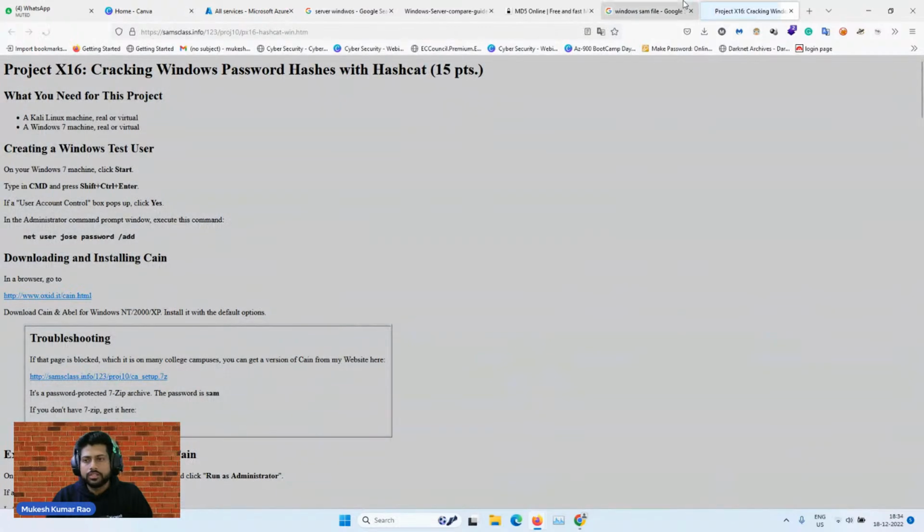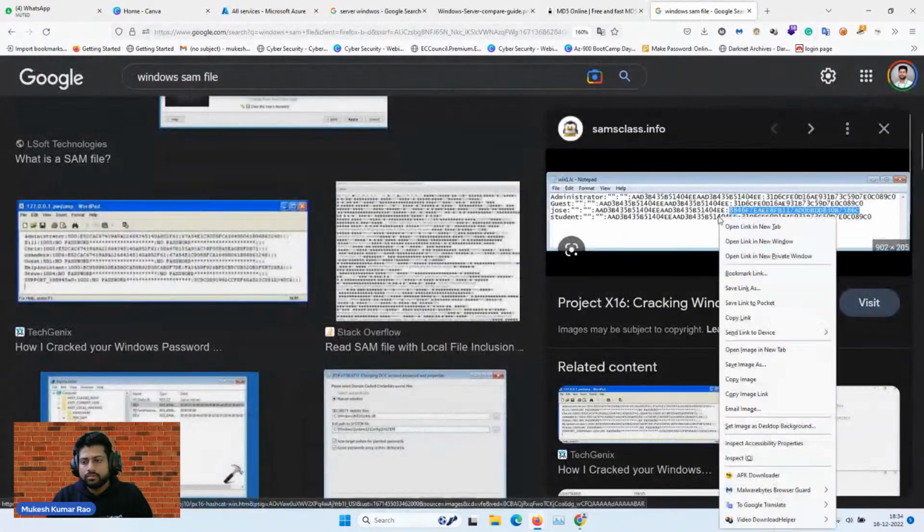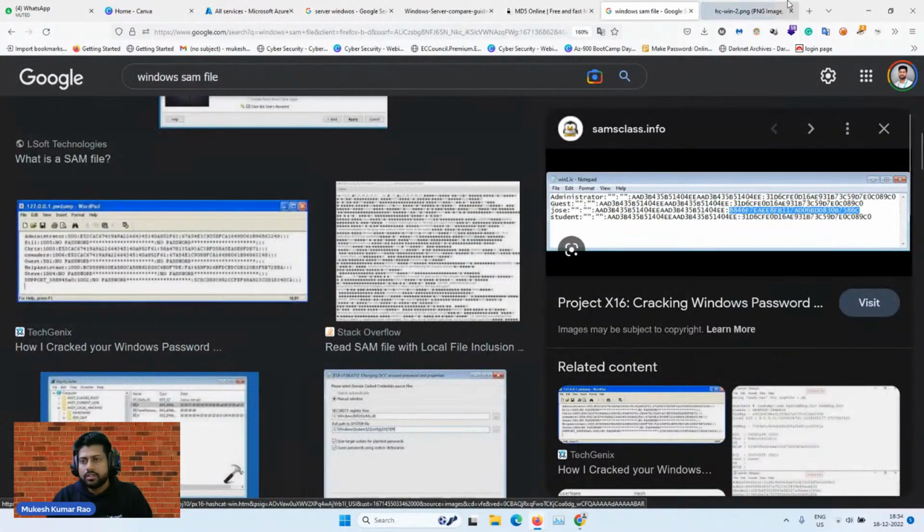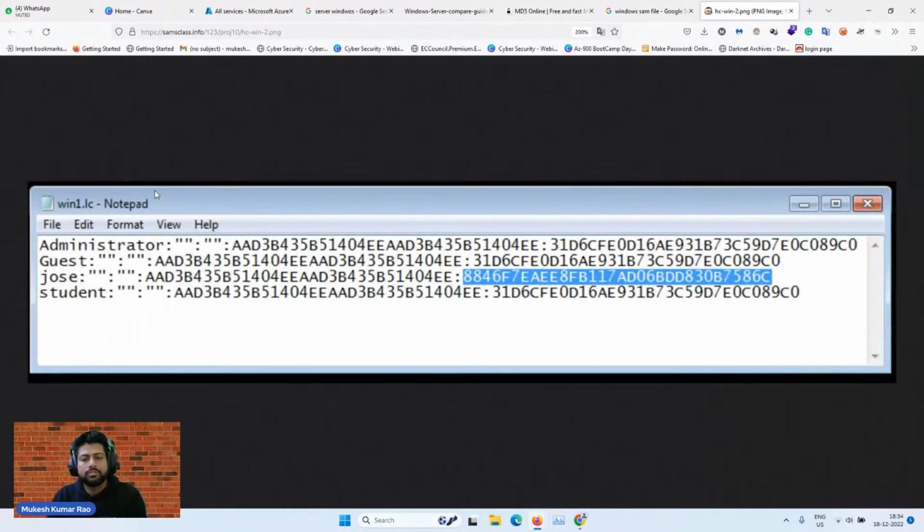Something like this will open when you open the image file. To open this password, you cannot see it with a normal Notepad file or something. We have to dump this particular password with the help of hash dump tools available in hacking.